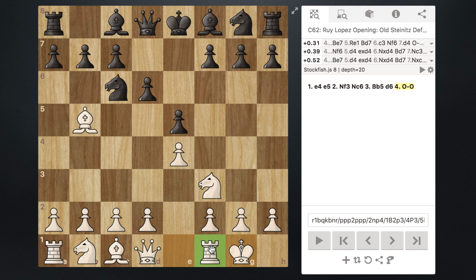Now, in our opening, where do we want our rooks? Well, eventually, rooks are going to want to go on an open file.